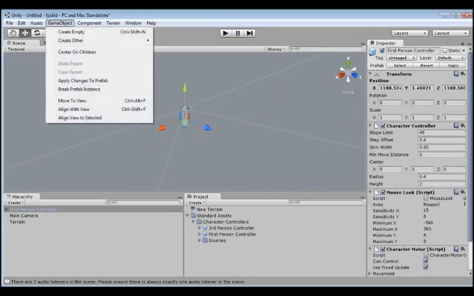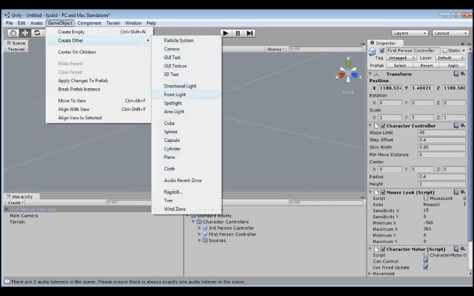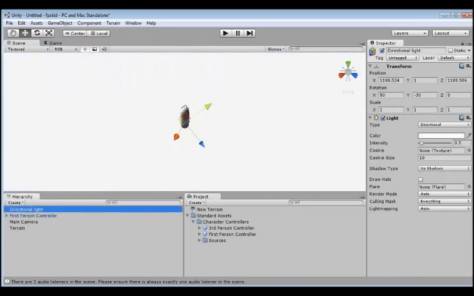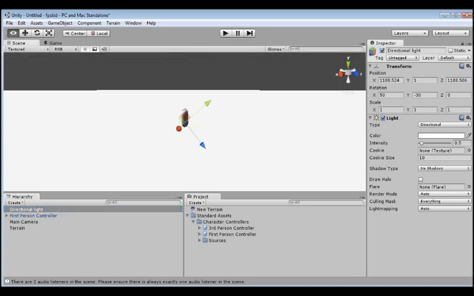Something we next want to add right away is a light, a directional light. We'll just quickly light the whole scene as if there's a big sun shining on everything. And that'll make things a little more clear.